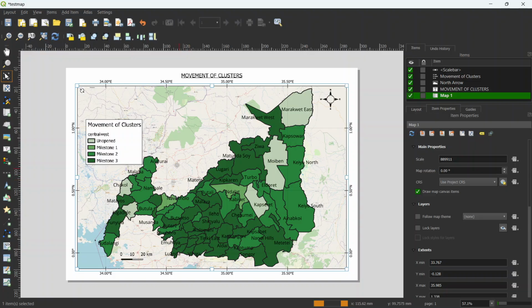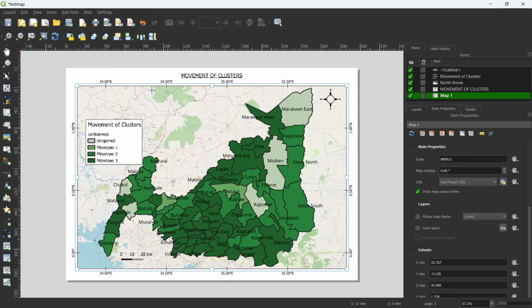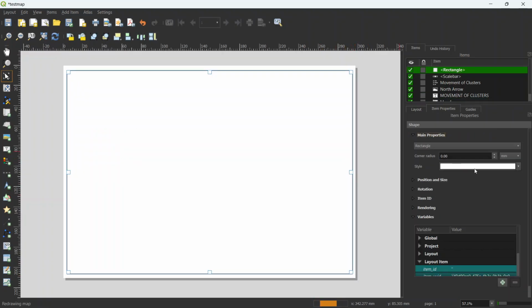Okay, so to do that, you need to go to the add item, and then we have the add shape, add rectangle shape. Then you can just squeeze it somewhere here at the corner, and then you can draw it like this way. So this is just going to enclose everything, and then you click on the style. So I would like to repeat this. You see the style here for our polygon which we have drawn.